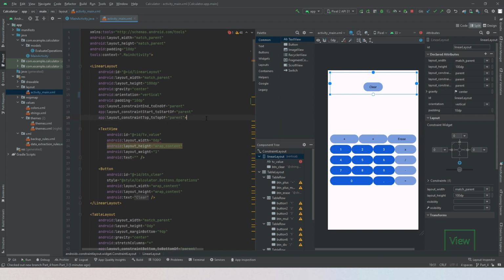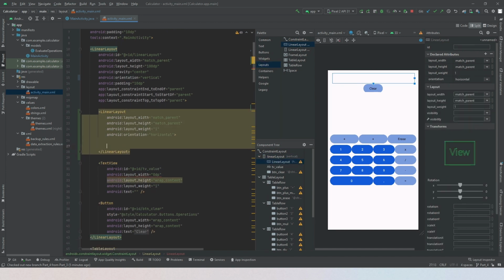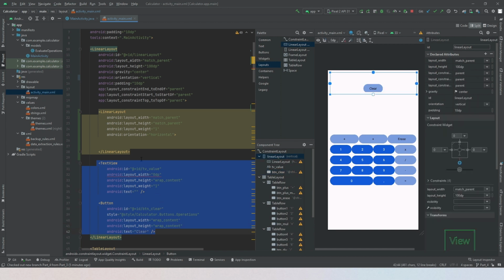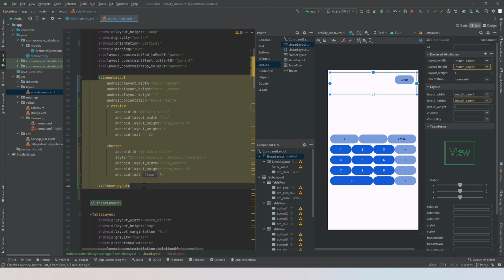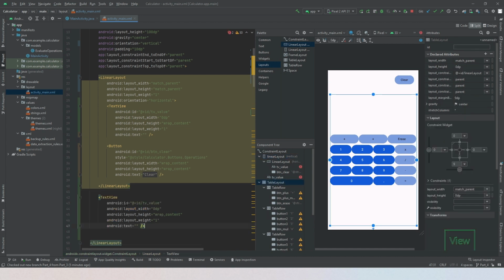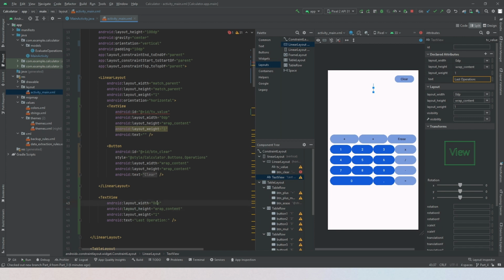And then what we're going to do is create another layout. We can either do it by hand or by drag and drop. So I'll go for a drag and drop here, and there we have it. And here I'm going to copy the text view and the button, put them in here, copy the text view and place it here. And in the text, I'm going to add last operation. Gonna remove the ID because in this context we don't need it.